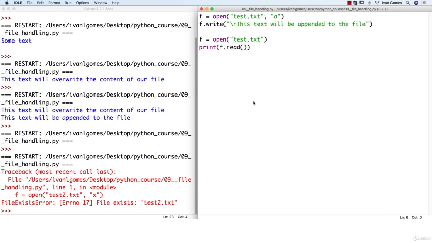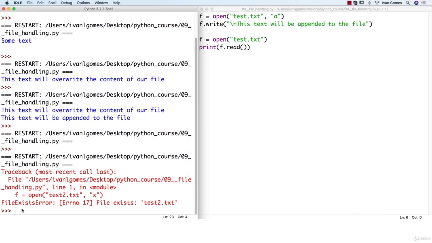Now, before we finish this lesson, how could I create a file in another folder on my computer? Let's say in the desktop. If I want to do that, I just need to write the full path. So I'm just going to go to the IDLE. I'm just going to create a variable called f. I'm going to use the open function.